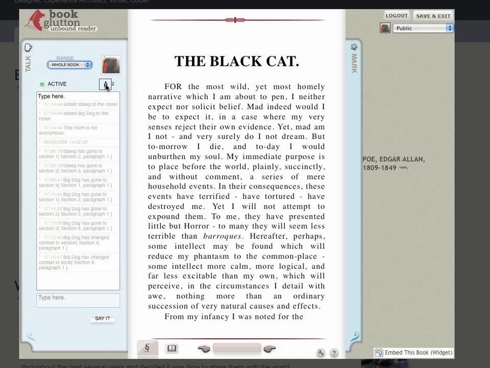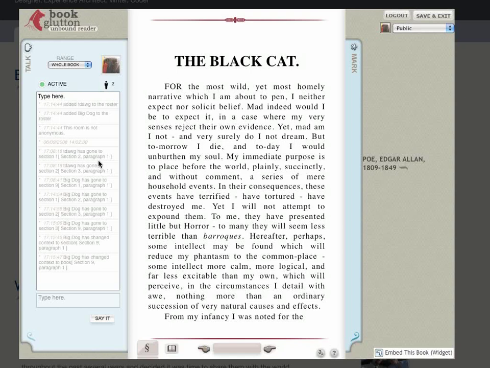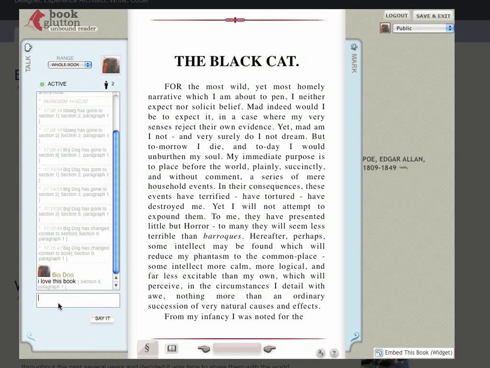And as you can see, there's a little people icon up here with the number 2 next to it, which means I'm not the only person in this book right now. I can look, and the other person is reading the book on the BookGlutton.com website. It actually tells me where on the internet people are coming from. So I can type something, like I love this book, and it posts here, and someone can type back, and we can have a conversation about this book in greater detail than we could if we were just reading it in paper.